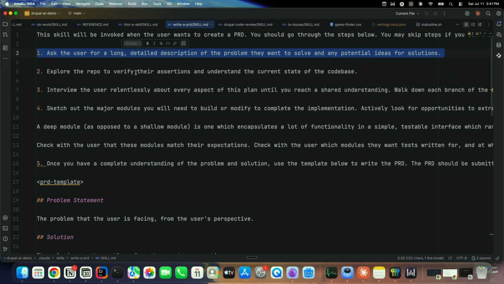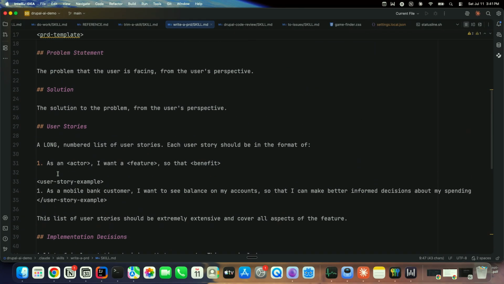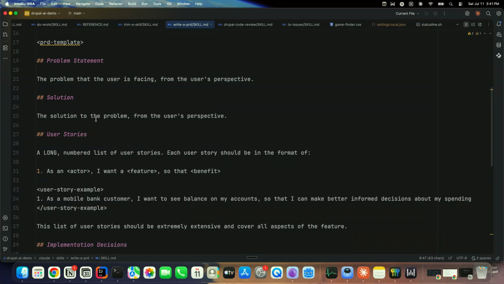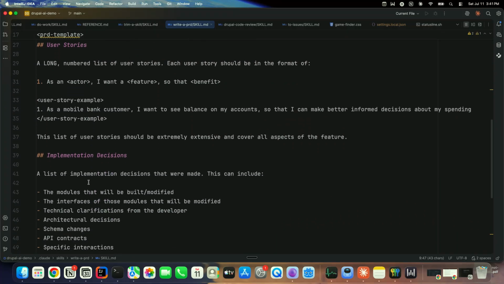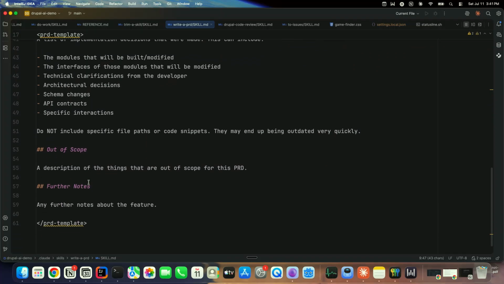Ask the user what they want to do. Explore the repo. This explore word is like a key word for Claude. Anytime you're starting something, tell it to explore the repo in context. Like say, hey, I want to do this. Explore the code repo. Tell me when you have an understanding, and then we'll go forward. That explore keyword tells it to explore the code base, and it really does work. Then it says interview me relentlessly, sketch out the major modules, et cetera, and then it gives you this nice little PRD with a problem statement, a solution, user stories, implementation decisions, stuff that's out of scope, and further notes. And I will show you that in a moment.